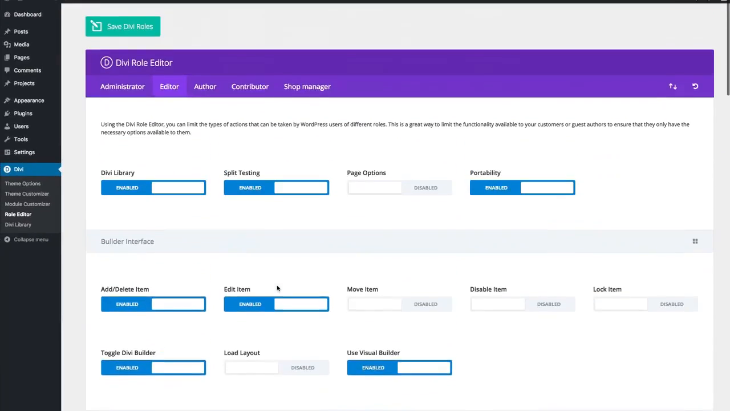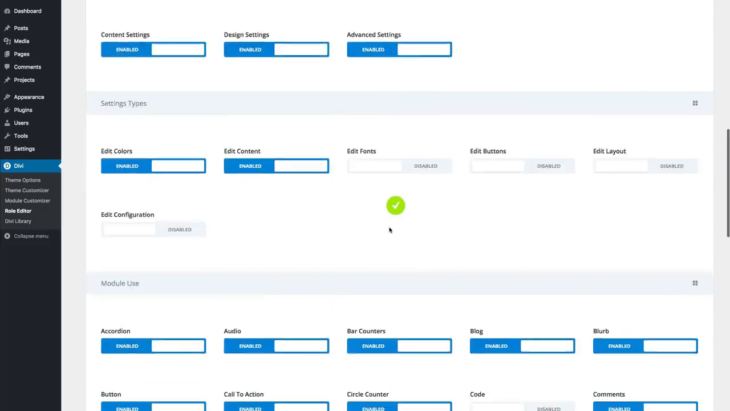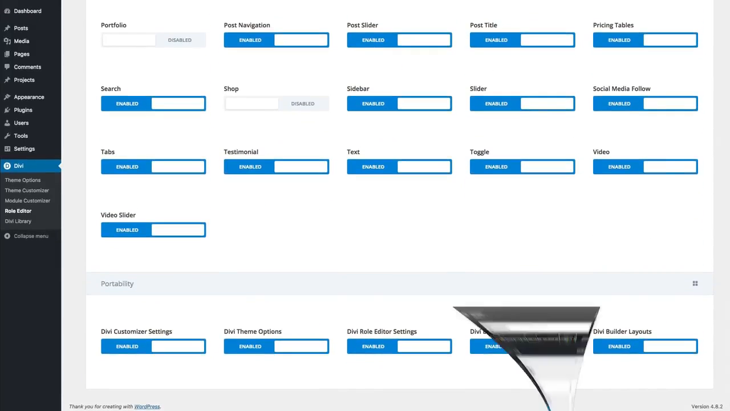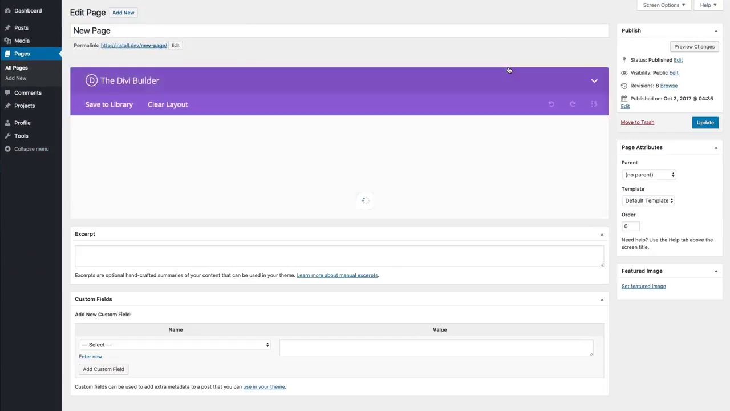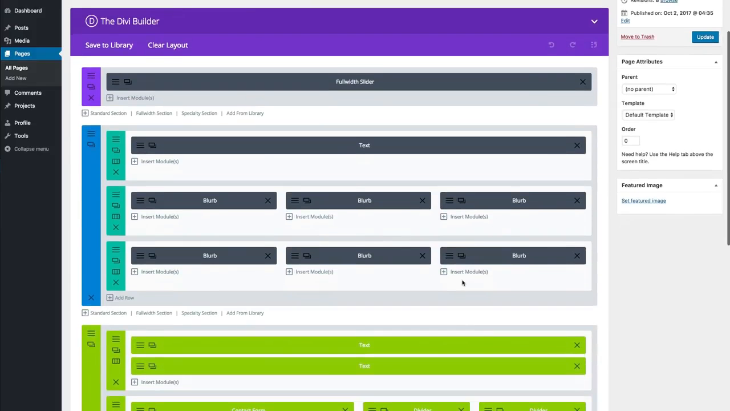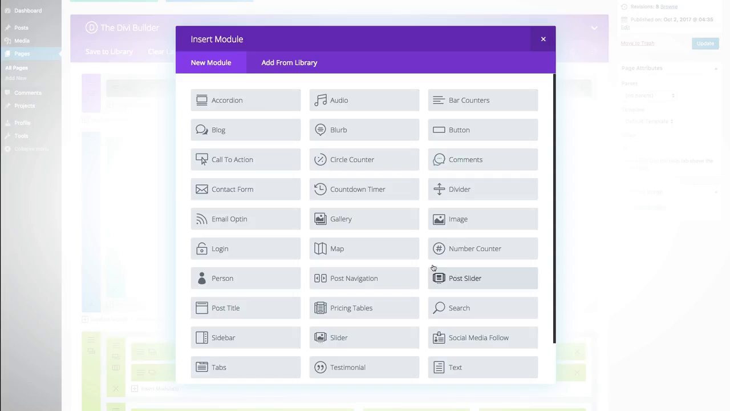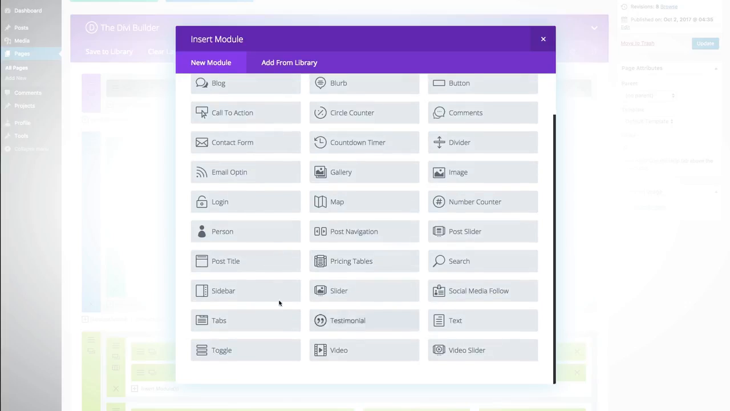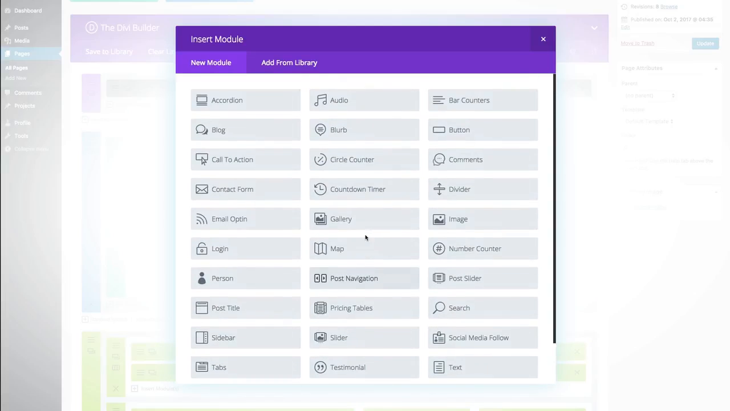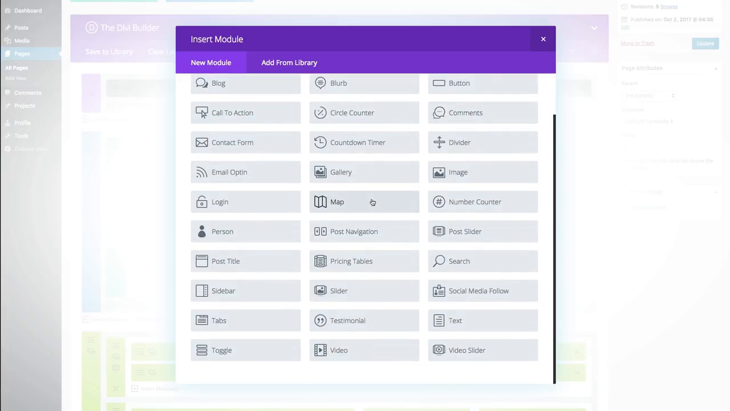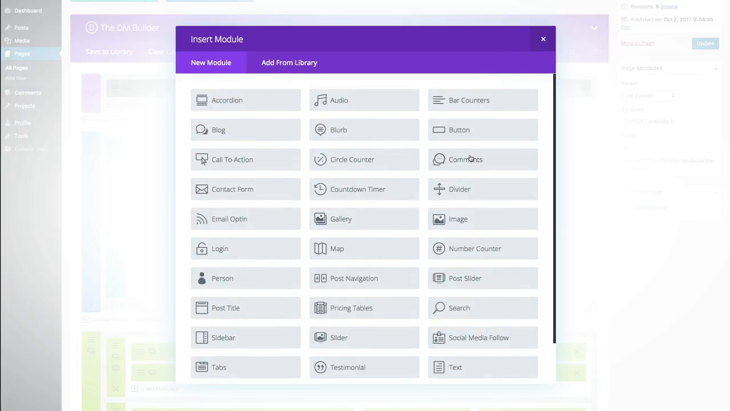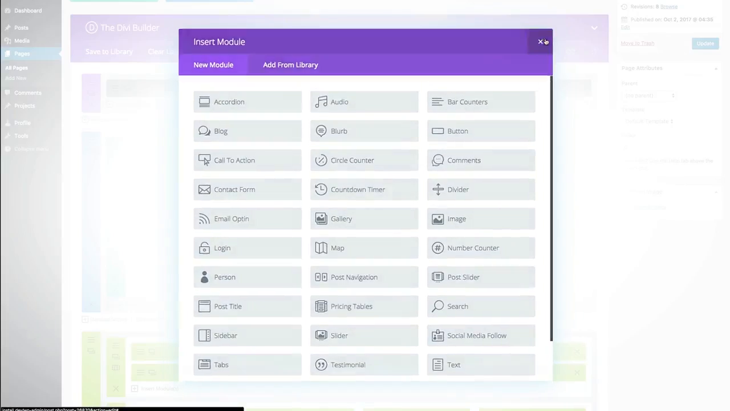All right, let's save that out. If I go to my other browser window here as an editor, if I go to insert a module, I don't have the shop module here anymore, nor do I have any of the portfolio modules here, nor do I have the code modules here. So it's kind of cleaned it up for me here. And I mean, you may just want to allow them to only use a couple of modules and not confuse them with all this other stuff. All right, let's go back.